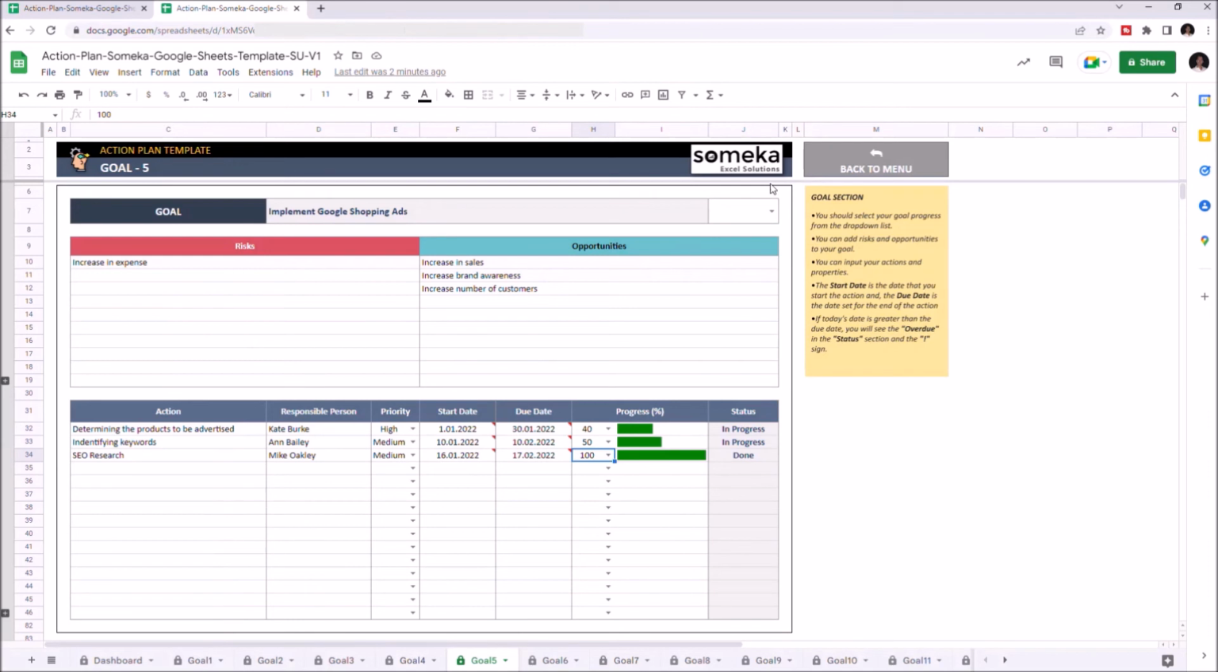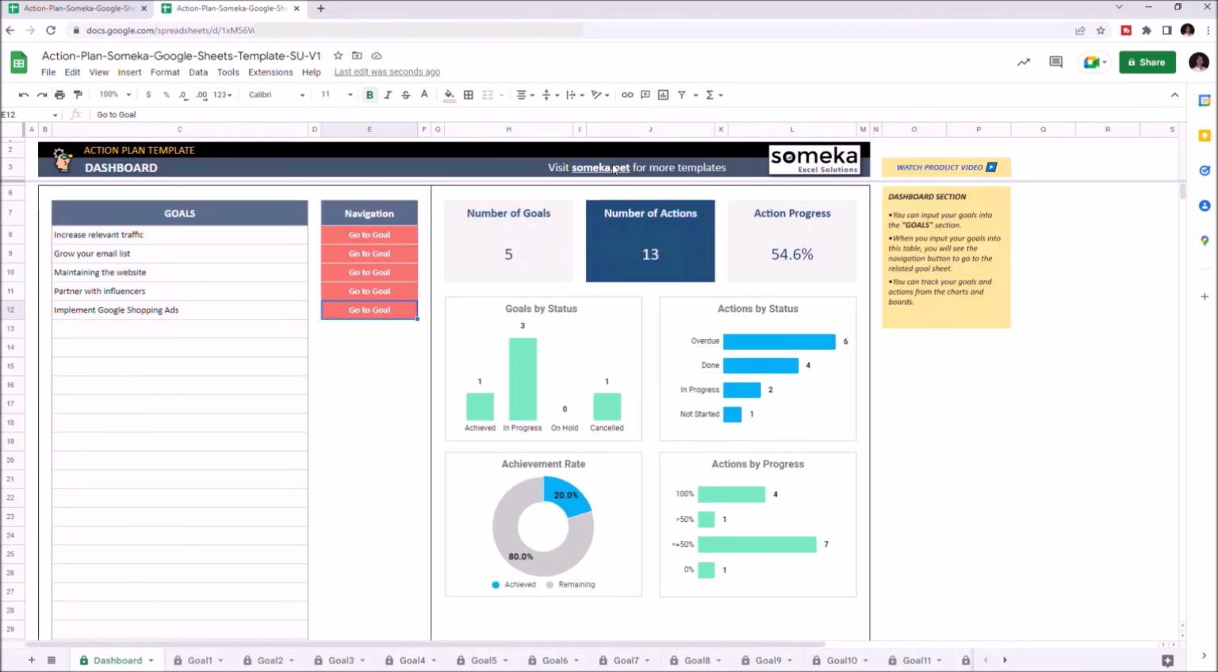And lastly, let's set our status here. As you see, the charts and the bars updated itself according to the goals we input.